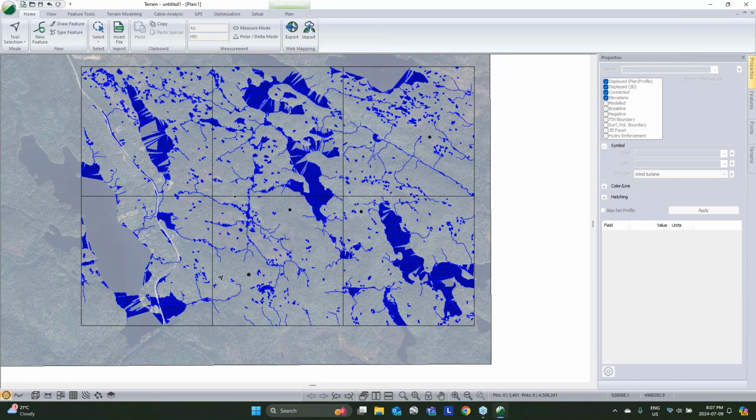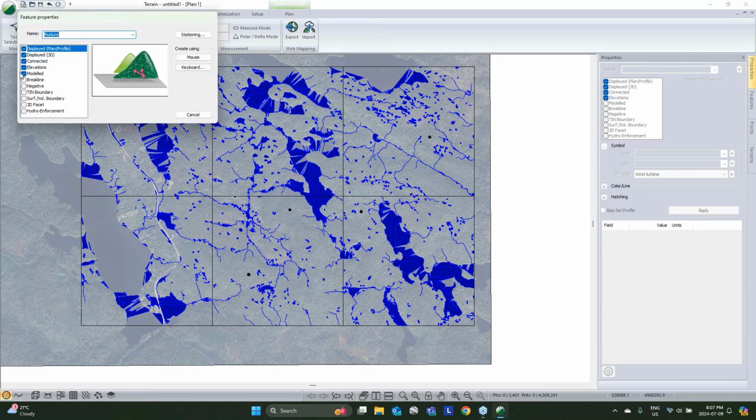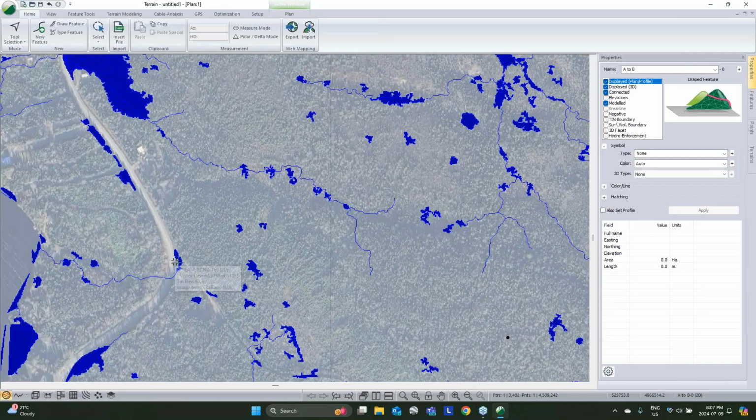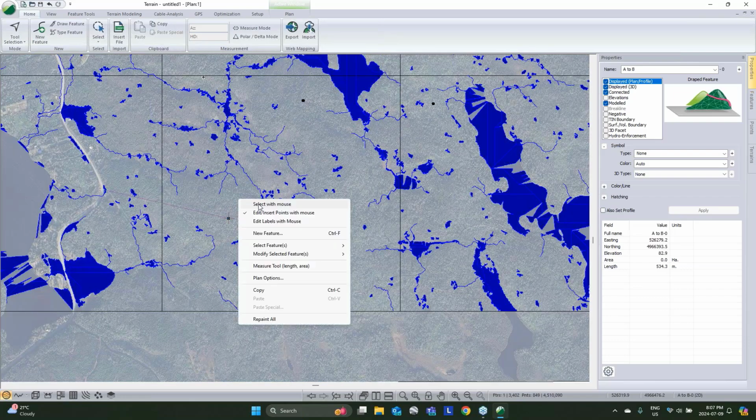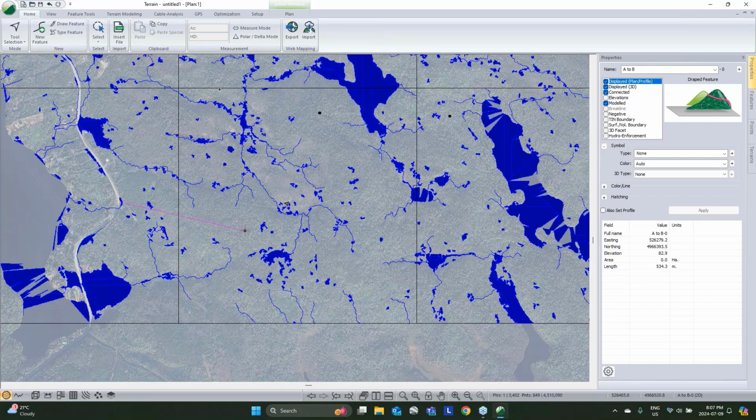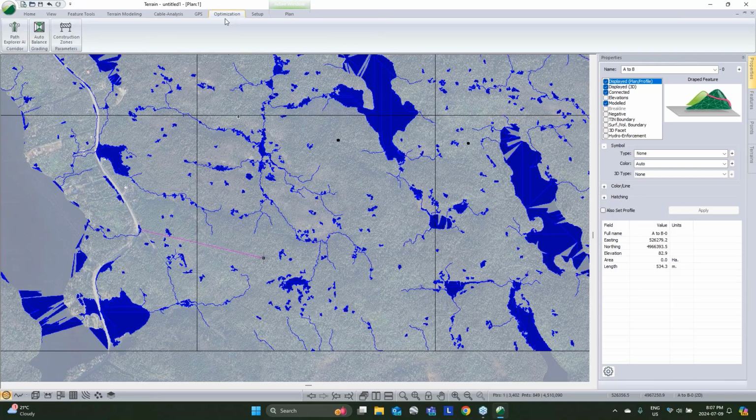Now, we're going to switch out from getting things set up, and we're going to start designing. The first tool that we're going to use here is our Path Explorer tool. I'm going to say, I want to go from here to here, so I'm just drawing a feature. And then I'm going to set up my parameters.